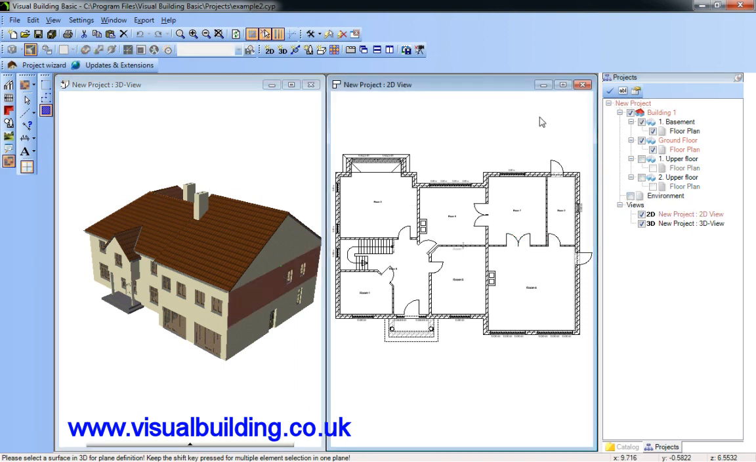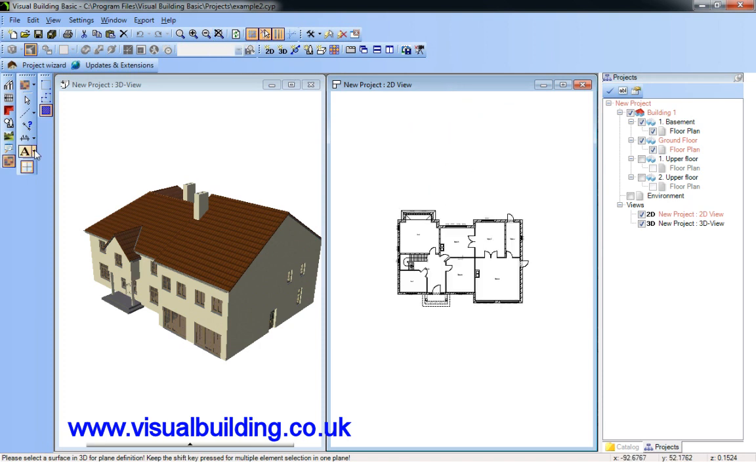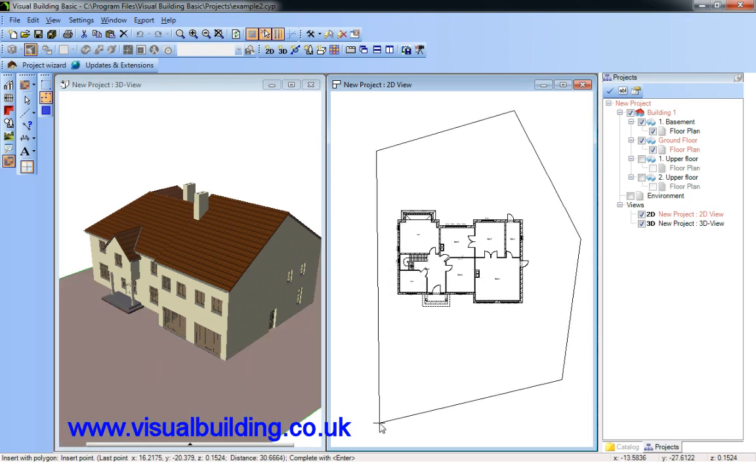Disable the environment, and if I zoom out a bit, I'm going to have an irregular surface area. Now make sure the ground floor is selected, and I can click a polygon to reflect my property.